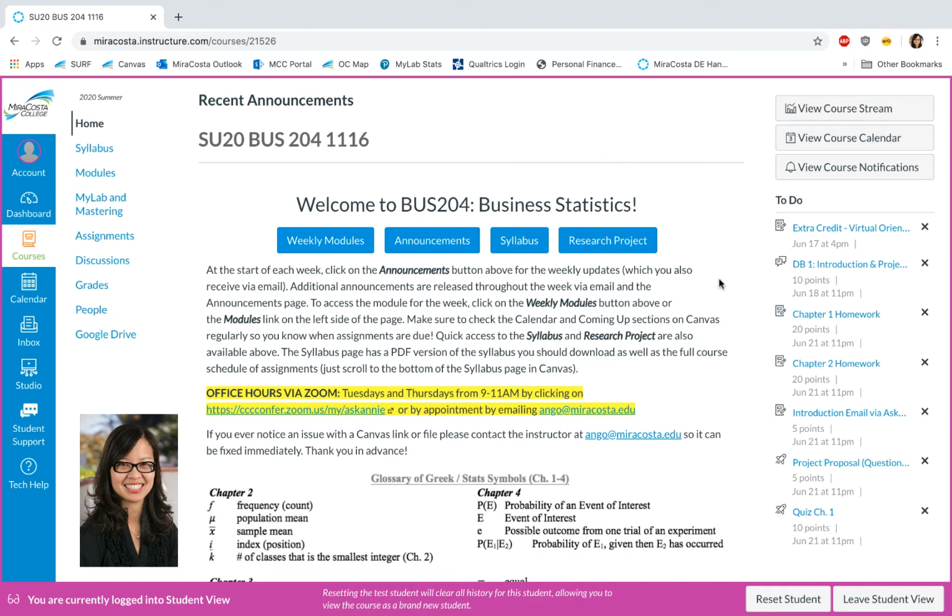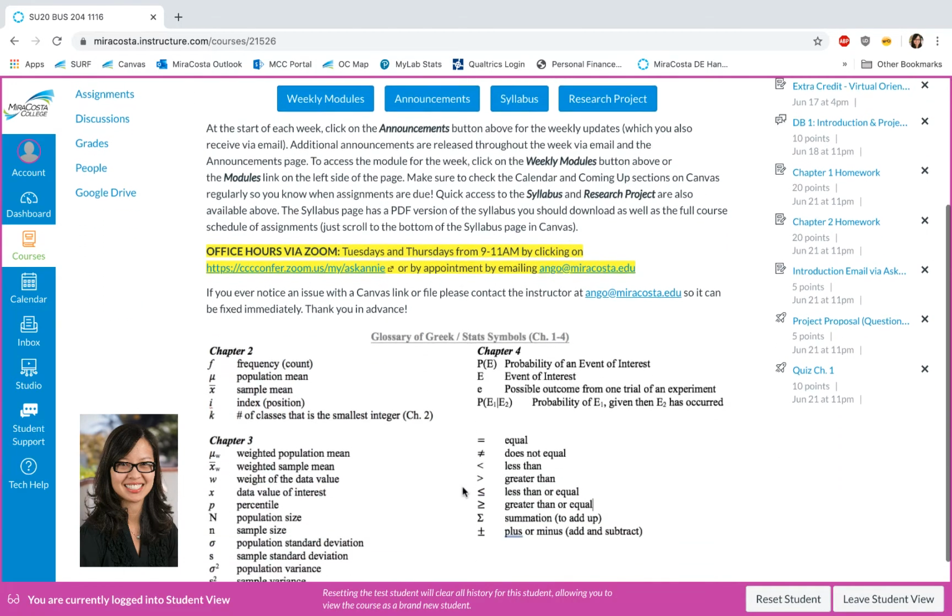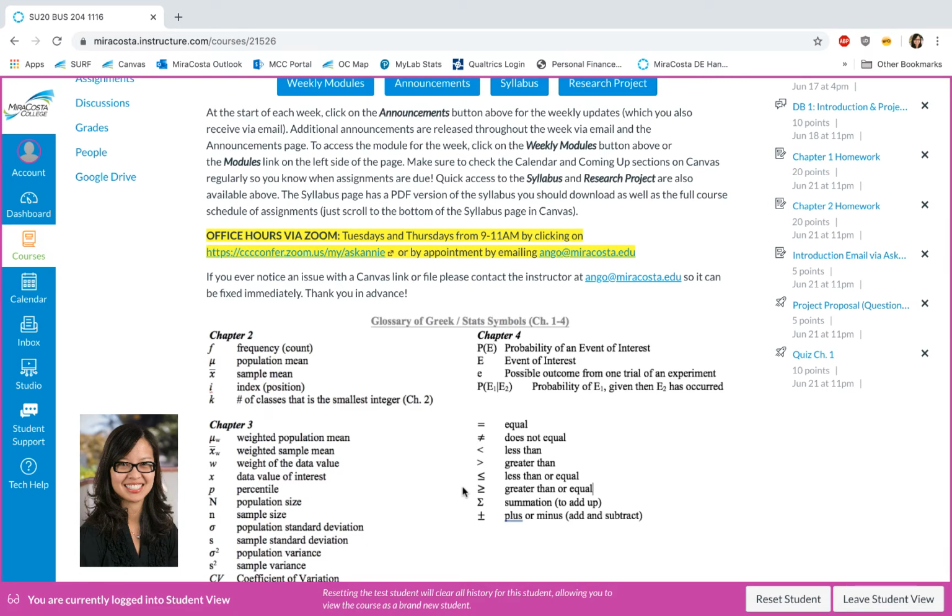So here we are on our homepage, and you'll notice that I've got some quick links at the top, as well as brief instructions on how to navigate Canvas. I also have my office hours information listed here, and just below that is a glossary of the statistical symbols for the first few chapters of our course.